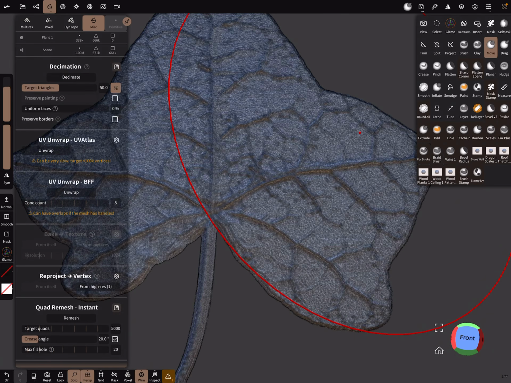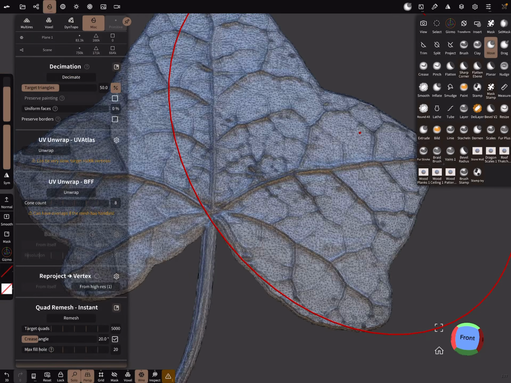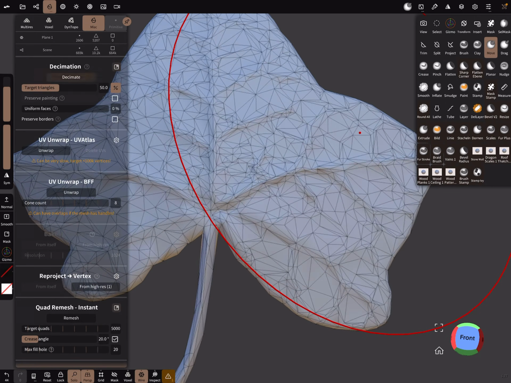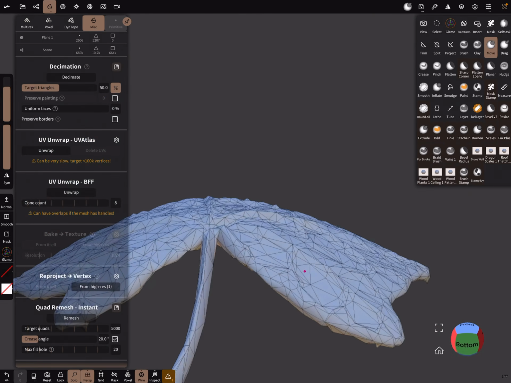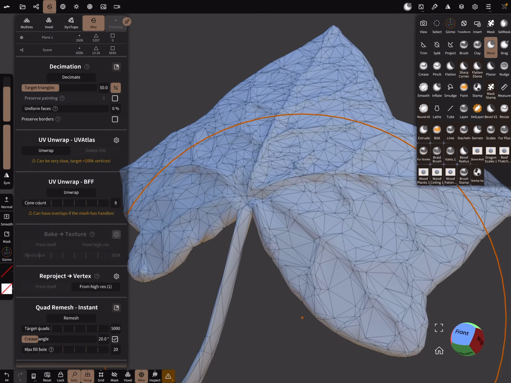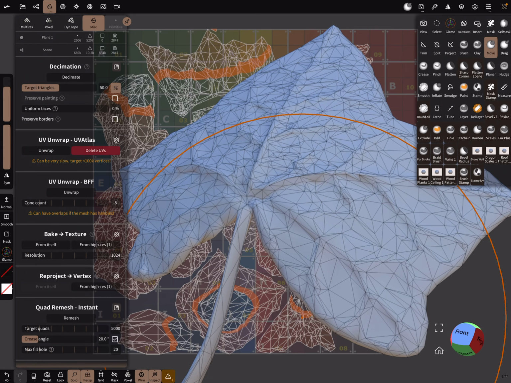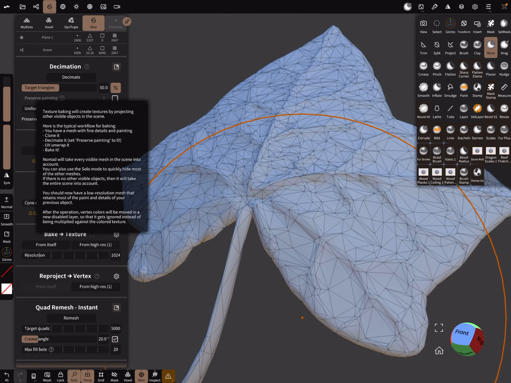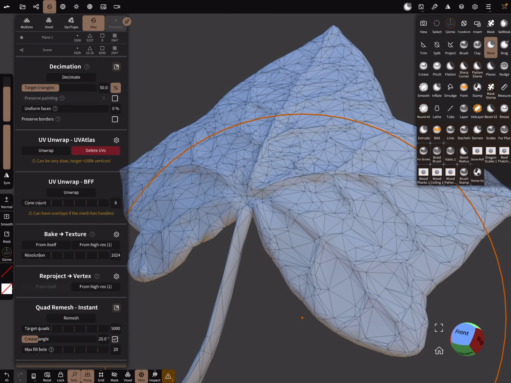Is there a layer active? No. So I think it's okay. And then unwrap the UV map. Okay. And the next step is you can bake here your texture and press bake from high res.